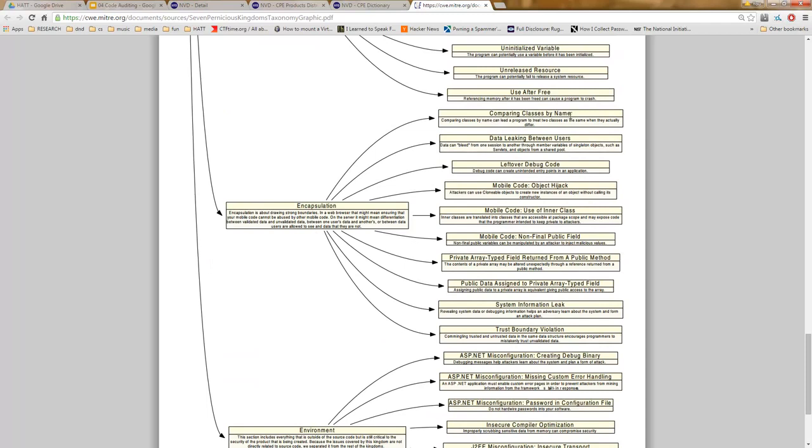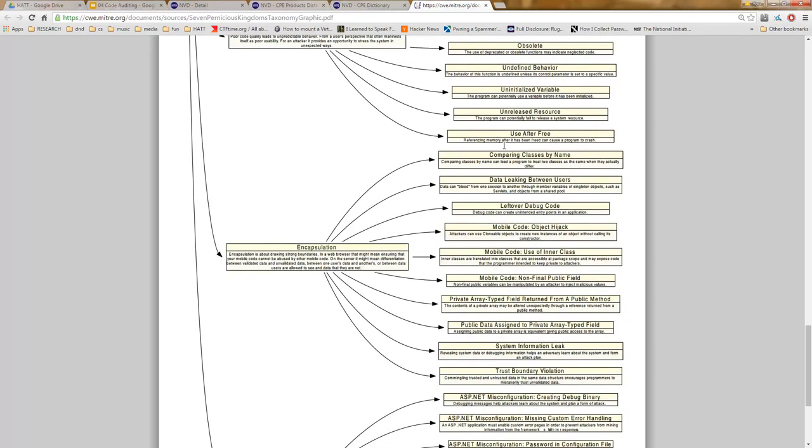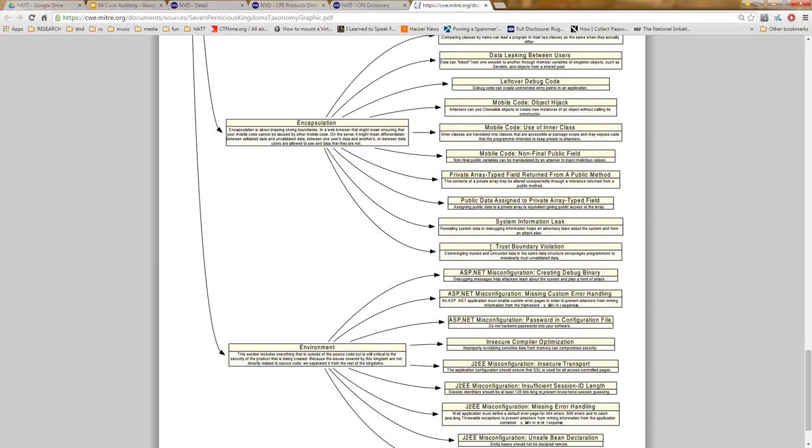Encapsulation is the next kingdom, which covers object-oriented topics as well as mobile code, which I assume means for phones and tablets and etc. And can involve type confusion depending on the circumstance.